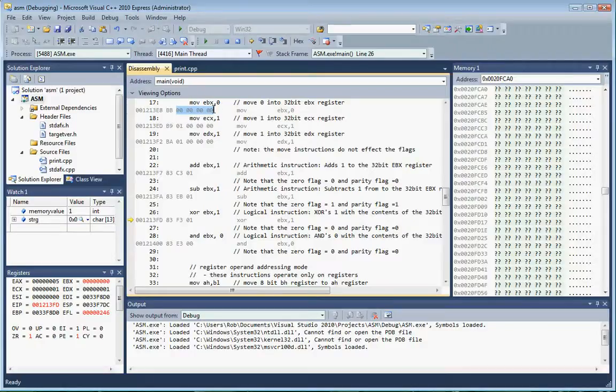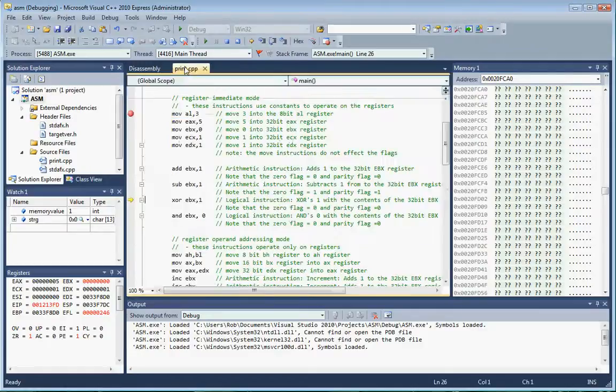So we're going to go back to the print portion here. We're doing an XOR, so if we look, EBX is currently 0. If we XOR that value with 1, if you remember your logic, XORing 0 and 1 is going to give you the value of 1, and notice that the zero flag is not 0, so this value is now false. And the parity is no longer even, so this value is false as well.